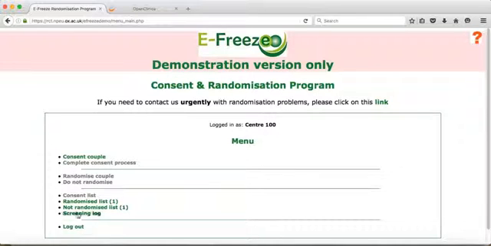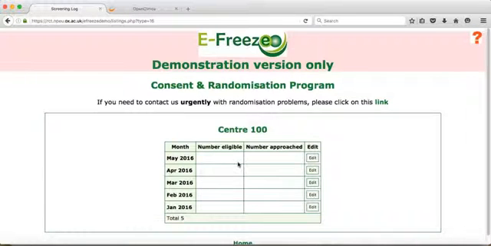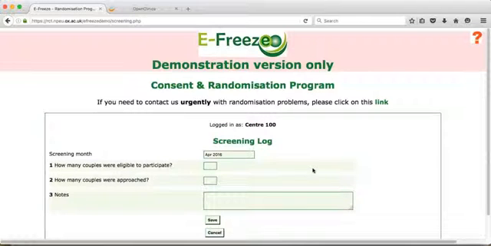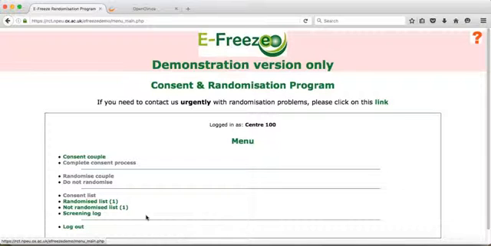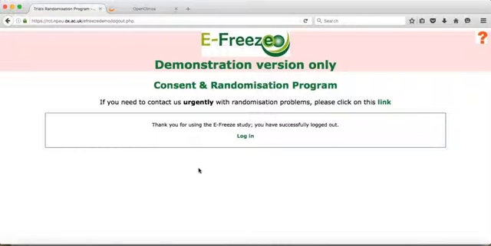The final item on the menu is the screening log, which enables you, if I select that, at the end of each month, you should go in and enter the number who are potentially eligible for eFreeze and the number of couples approached. So if I go for last month, if you enter number of couples who are eligible, how many couples were approached, and save that data, that will be stored. And there's a logout button at the end that takes you out of the site.